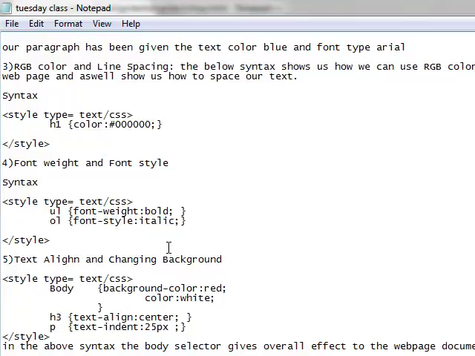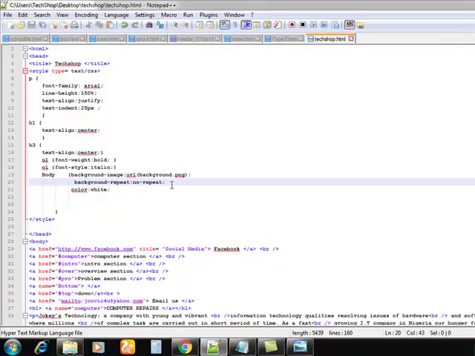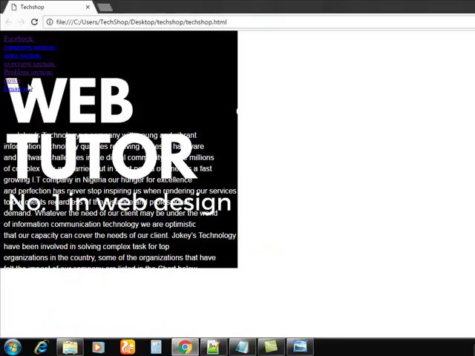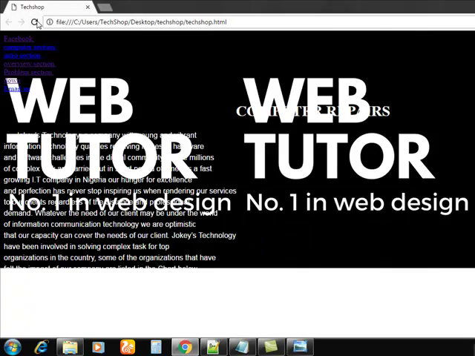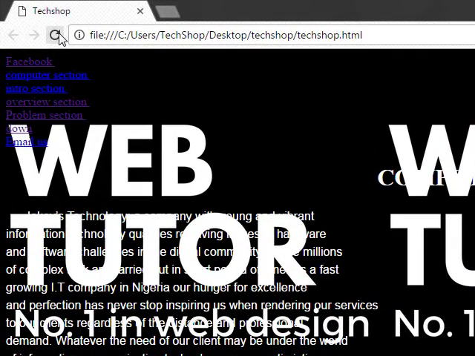So I'll copy this, then go to our syntax and remove repeat, and I will paste this, save it, and go to the browser. Do you understand what I mean by that? So the image will just take only the top, it will just take only the top.